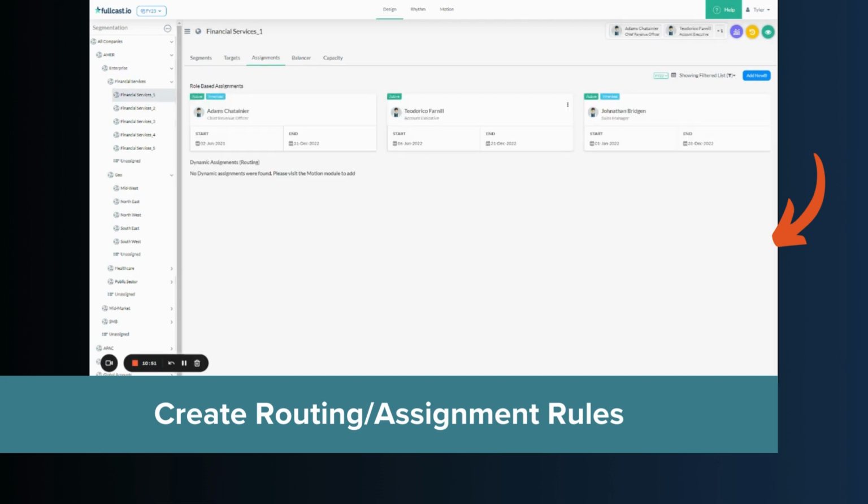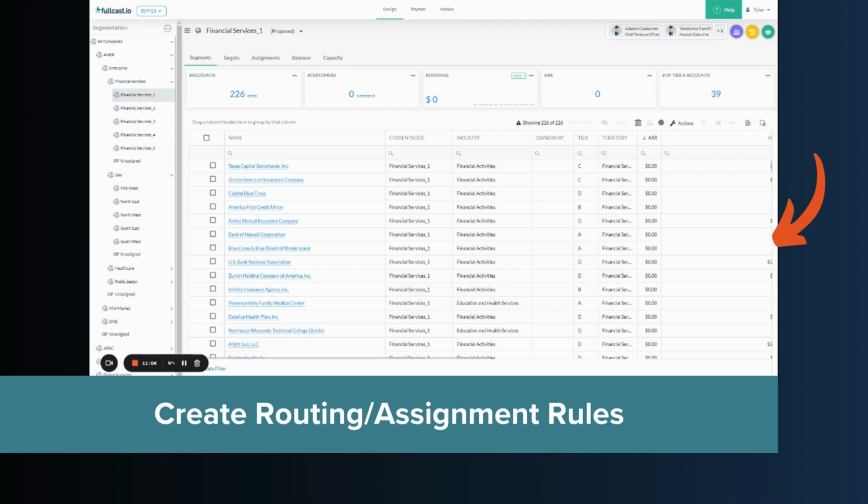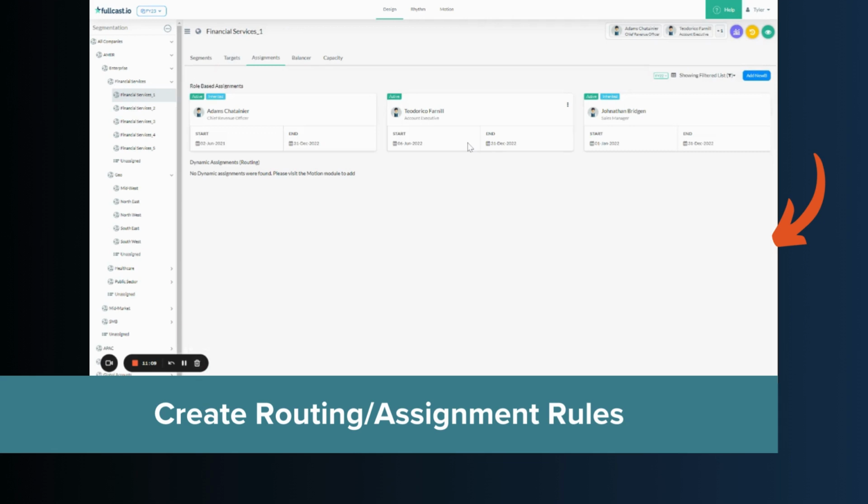Tio here is our account executive. Start date was June 6th, end date December 31st. So what does this mean to us? Well, we actually take all the accounts that are assigned to Financial Services 1 here in the grid, and we push this assignment data back into Salesforce. This could be updating the account owner, updating the account teams, updating custom lookup fields. So depending on where you want to update your data in Salesforce, we can push this information into Salesforce.